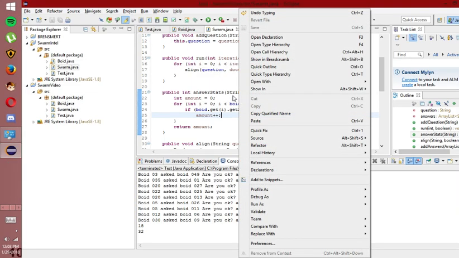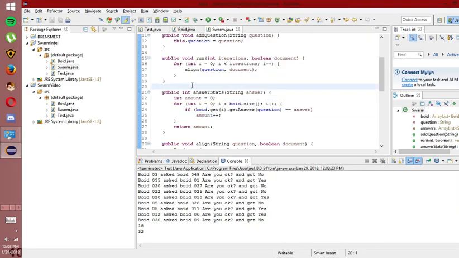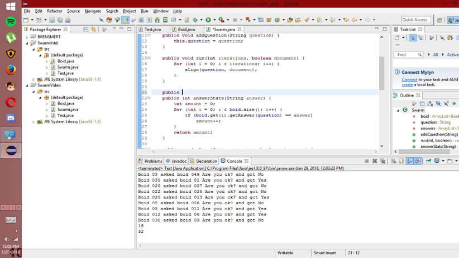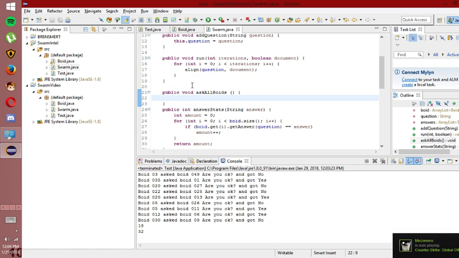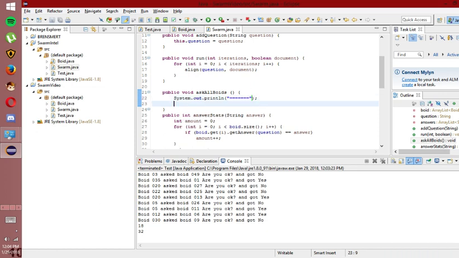Okay, so what we need to do here is we need to go and we need to add in public void ask all Boyds what they got. And of course, this is going to be an empty thing, so sys out. And I'm going to have in a bunch of equal signs to sort of separate it from everything else. And we're just going to go by and loop through every single Boyd.